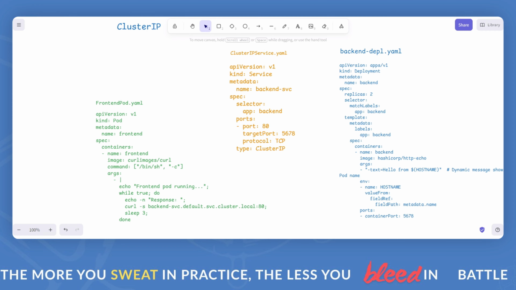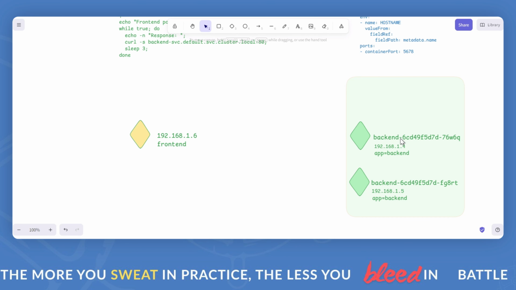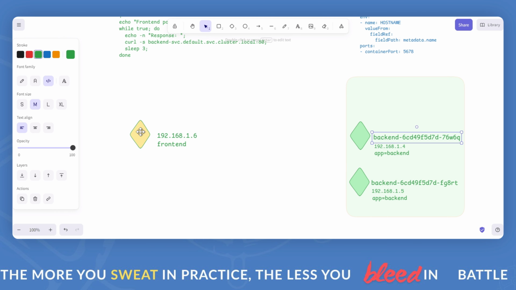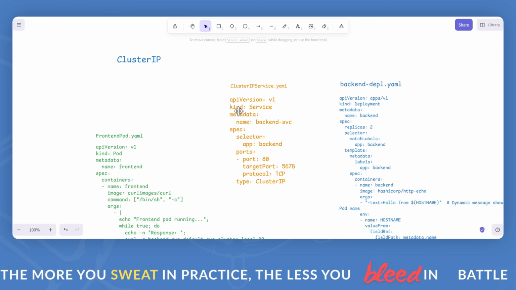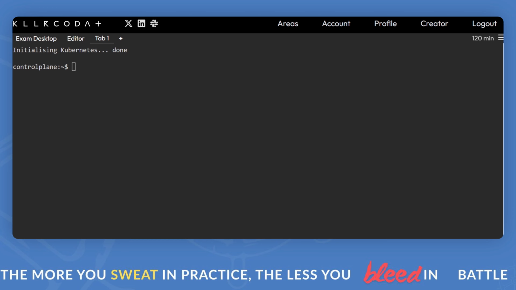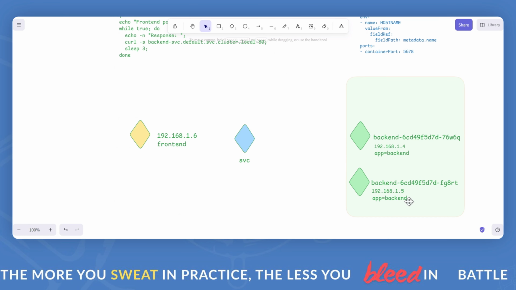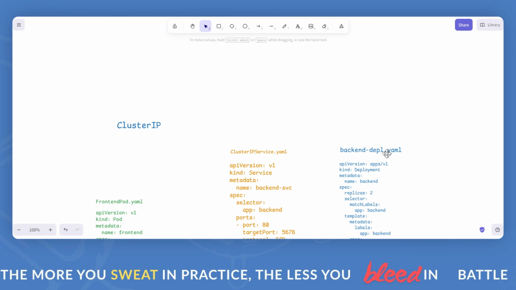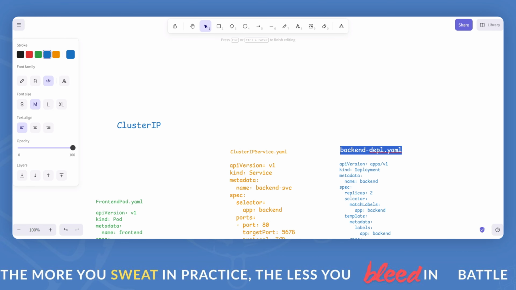So now we'll come to the code. What we are going to do is create 2 backend pods, 1 front-end pod, and 1 service. Then we'll start the demo and change all the things here. So first we'll create a backend deployment.